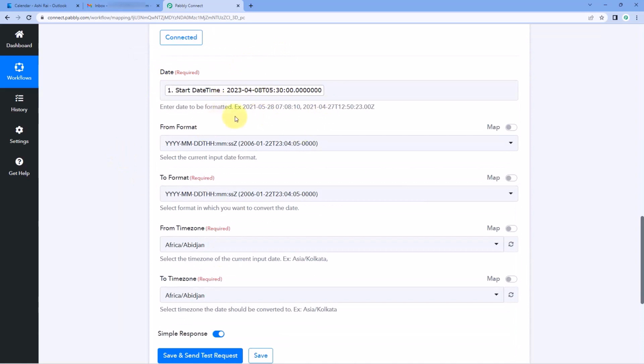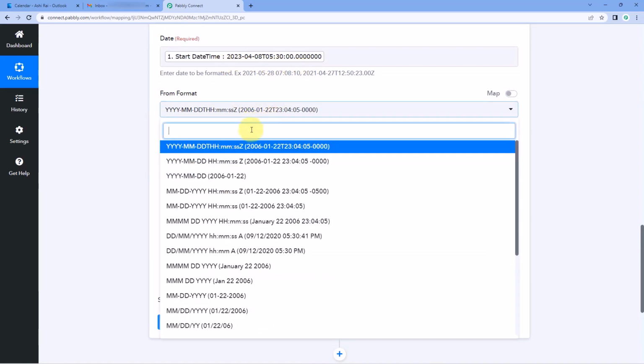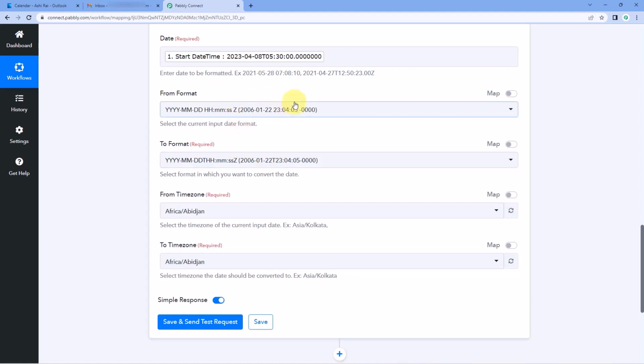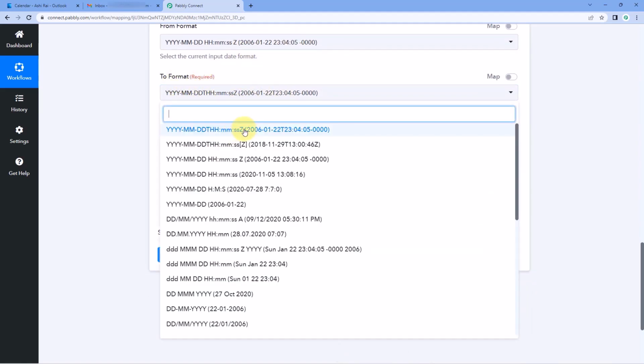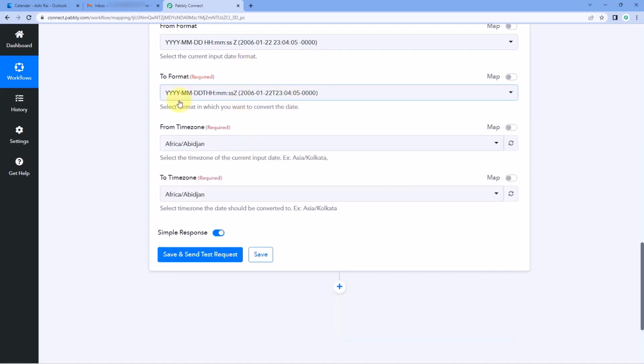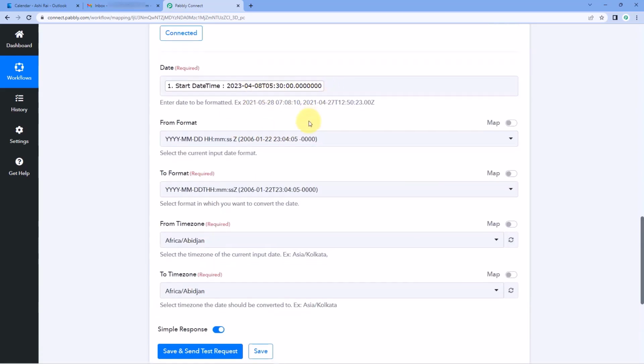After mapping this, it is asking us from format, that is, in which particular format this date and time is present right now. So from the drop down, we are going to select this particular format in which this date and time is present right now. Then in to format, we have to select the format in which we want to change this date and time. So in to format, we have selected this format, and both of these are slightly different formats. Then it is asking us from time zone, that is, according to which time zone we have received the time in this date time response.